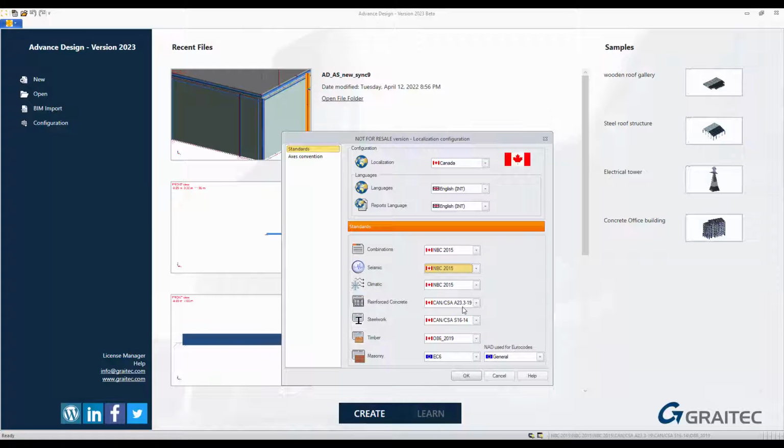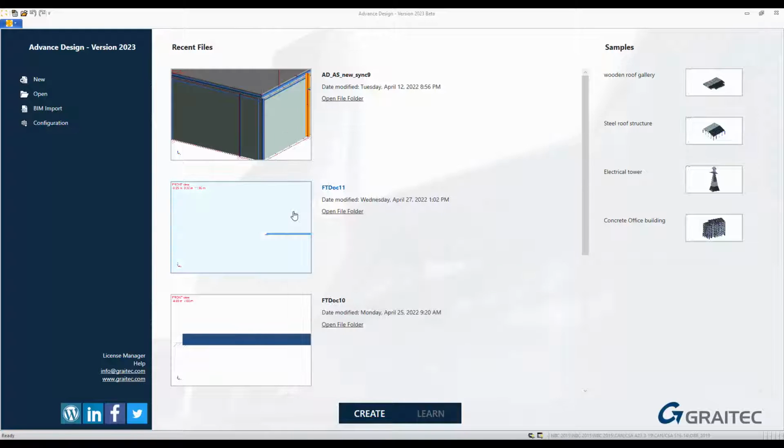Then we have the reinforced concrete design standard that you can select from here. As you see, we have several codes, international codes, and as well North American codes. And finally, we have the steel and timber. In case you want to change the localization, it's always here. For example, for Canada or United States, we have the default localization. As soon as you're done from here, you click OK. And to start a new project, we can click on New.